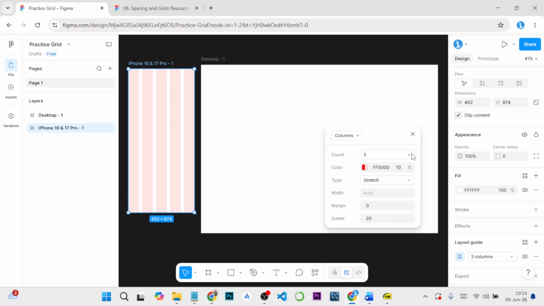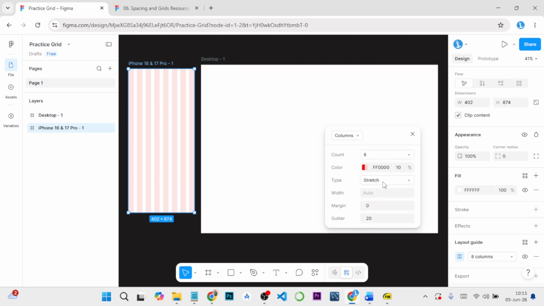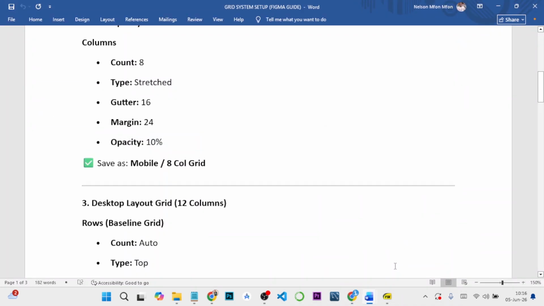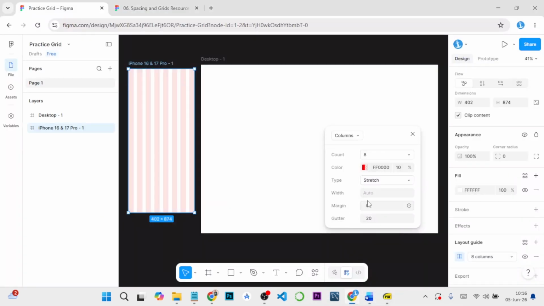So what is my count? 8. What is the type? Stretch. What is the margin? I look at the margin, 24. And my gutter, 16. My margin is 24, and my gutter is 16.